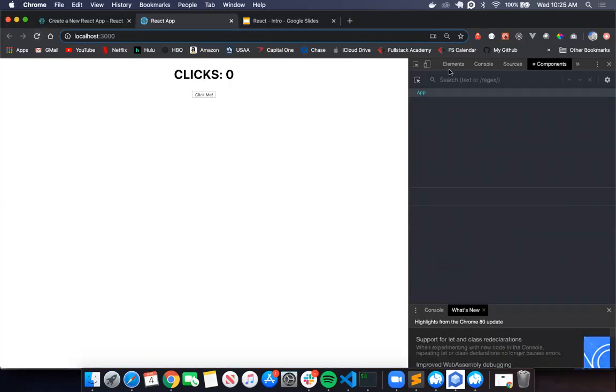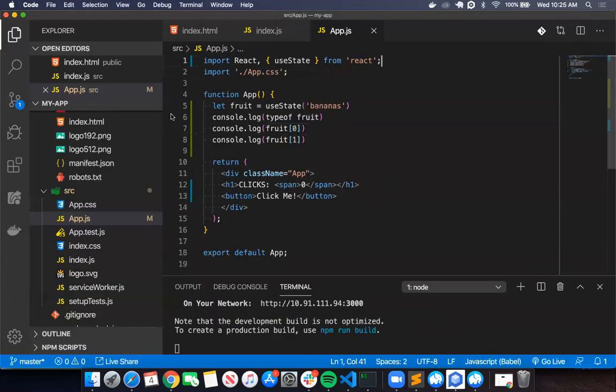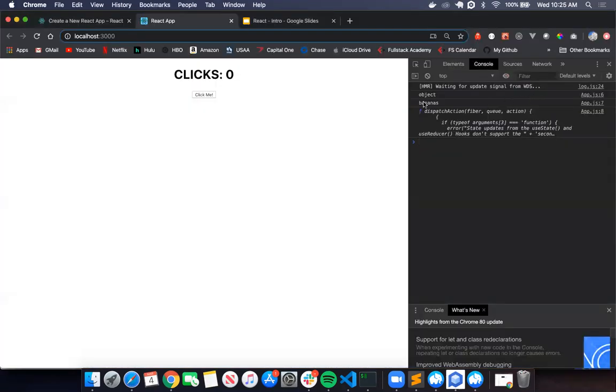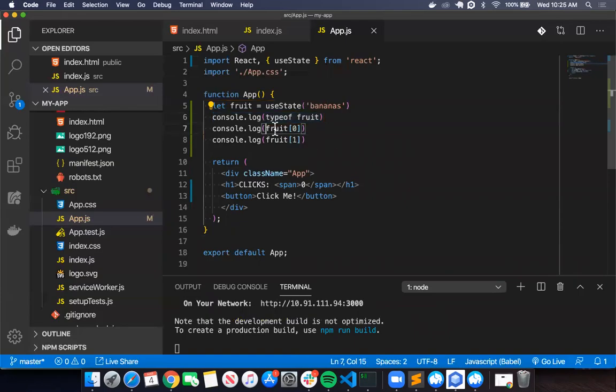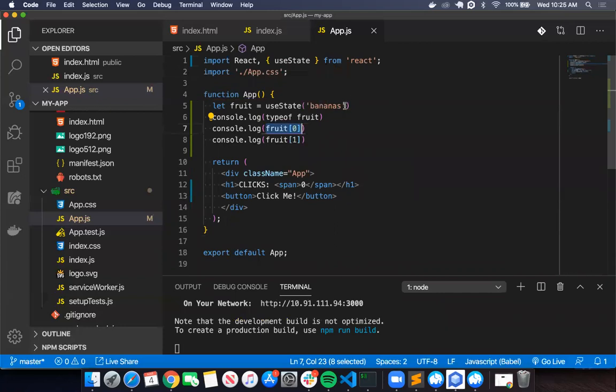Let's refresh it. I'm going to go into my console. So here it is, App.js on line 6. Type of fruit: it's an object, really an array. Fruit at index 0 is bananas, just what we declared right here.